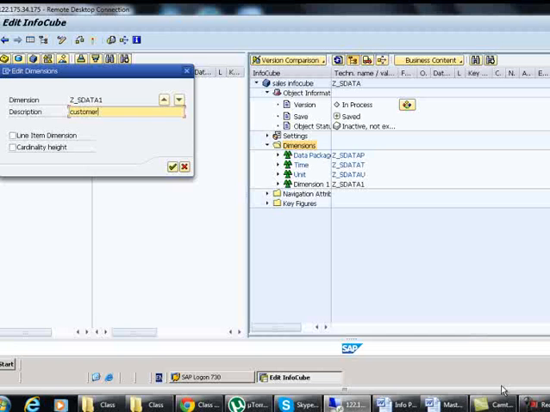But here I am checking the line item dimension, because when you check a line item dimension, you cannot give more than one InfoObject, and I am okay with that, because we have loaded master data for the customer. What I will do is add the customer InfoObject here, and I can use all the attributes of the customer in drill down of the query. So we don't have to load all the attributes here.